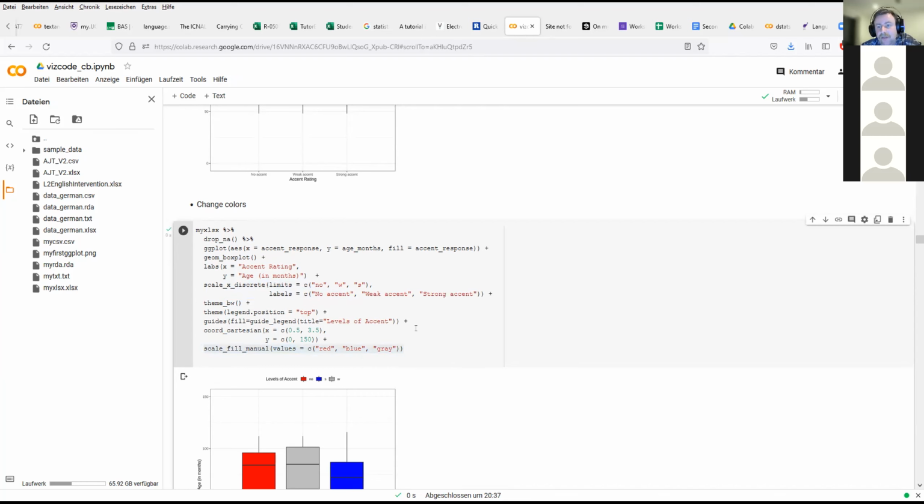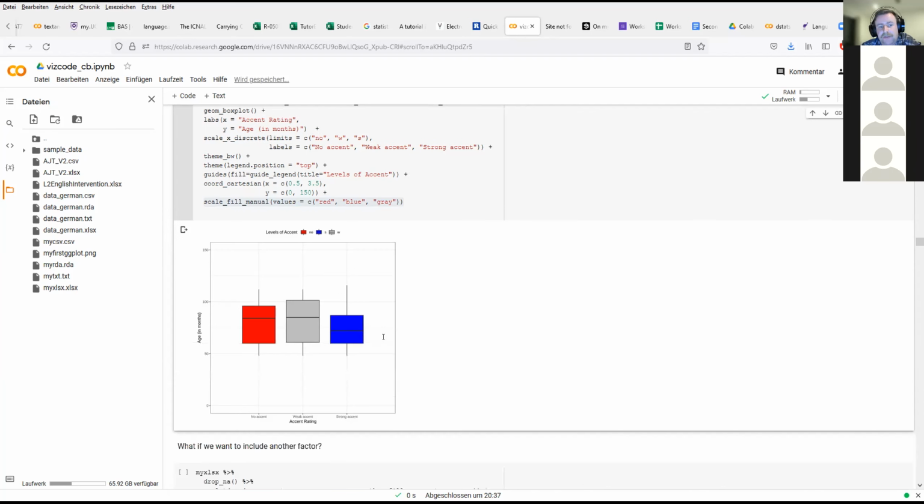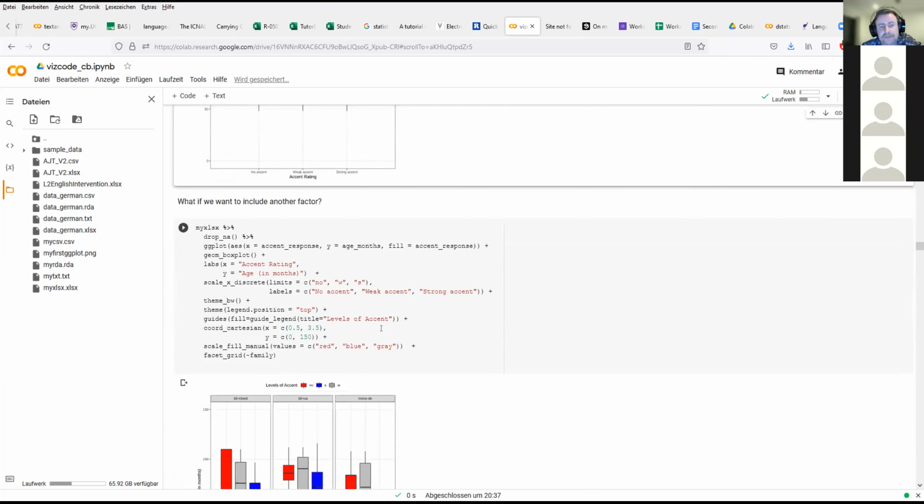And if you want to get an overview of what colors are available, I suggest you Google colors in R, and there'll be help sites that tell you what colors there are. There are many, many different colors that you can choose from. And then you just write the name in here, and you have different options for choosing different colors.